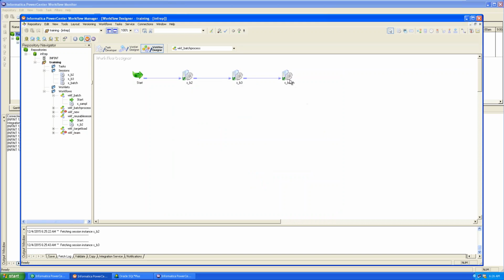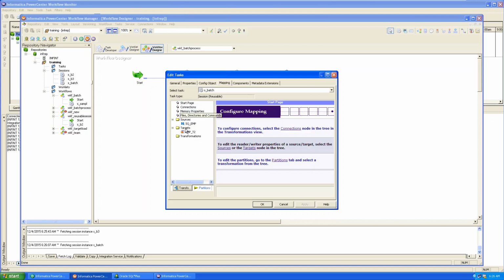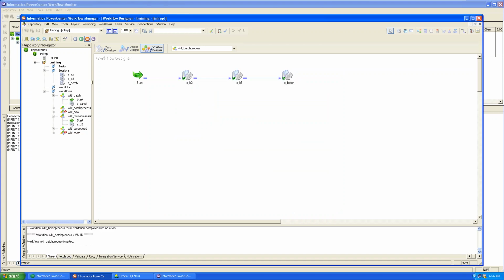Another session also, mapping. Okay, good. Now save it. Now trigger the job and open the monitor. Now we will see how these sessions will run.